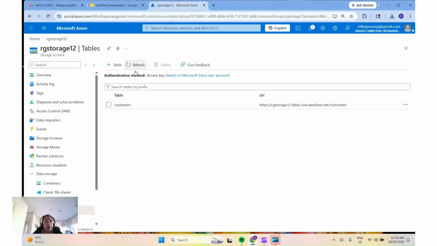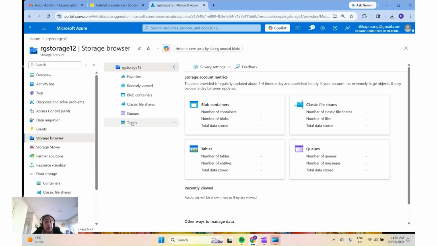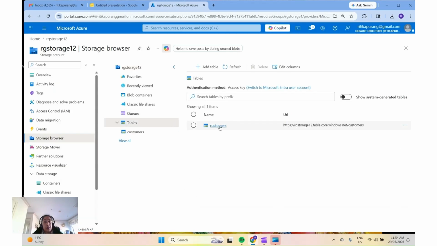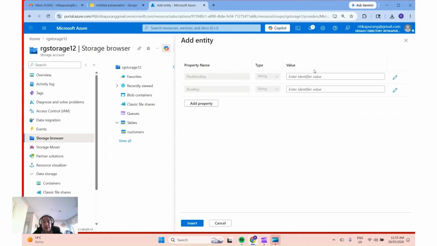This is ready. Now, check on the storage browser. Under the tables, you can see the table name is here, and you can provide the entity values here. There are three types available for the entities. Add entity, and then you can add the properties here. The partition depends upon your business requirement, what you want to add here.